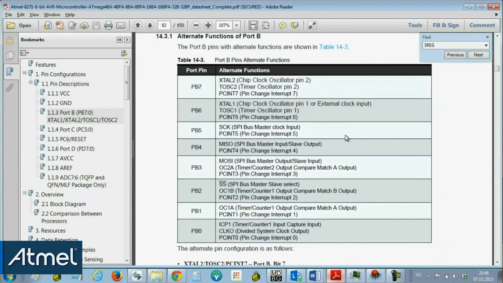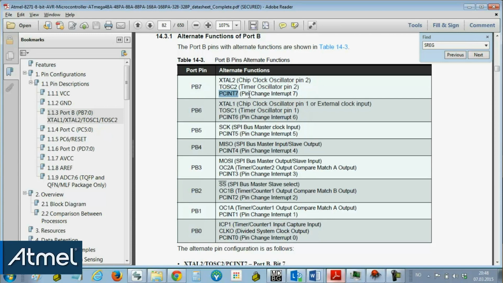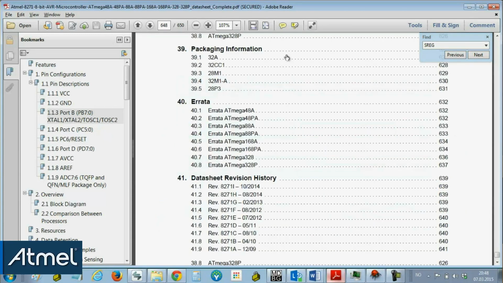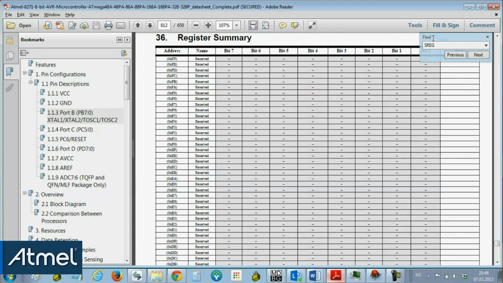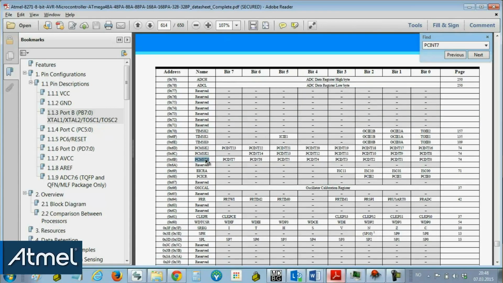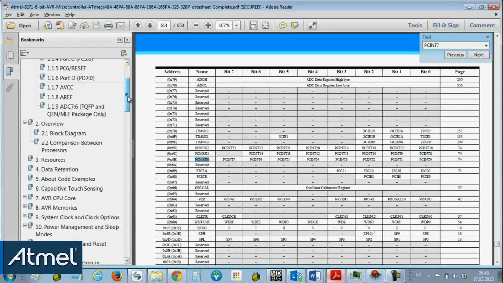So let's go there. First of all, we can see port B7 is associated with pin change interrupt 7. So let's go to the end of the data sheet and look at the register summary and search for this pin change interrupt 7. And here we can see that this is part of a pin change mask. Okay, so let's see where that is.